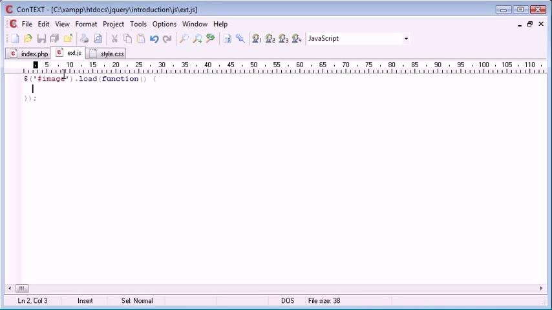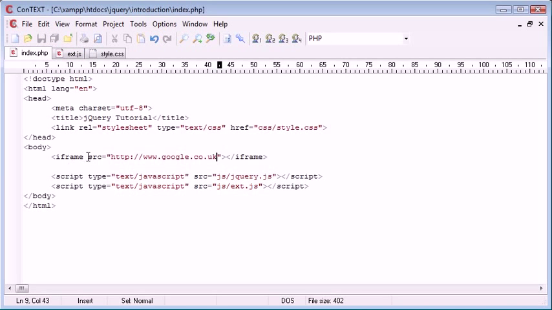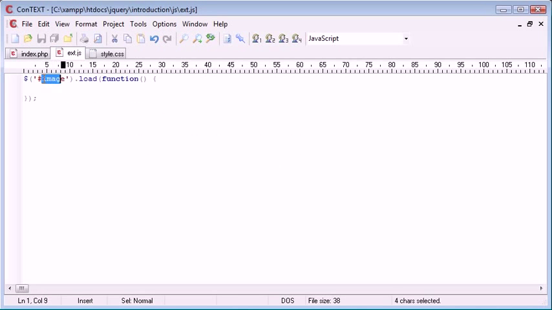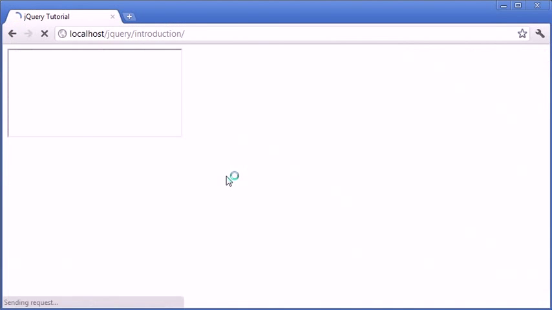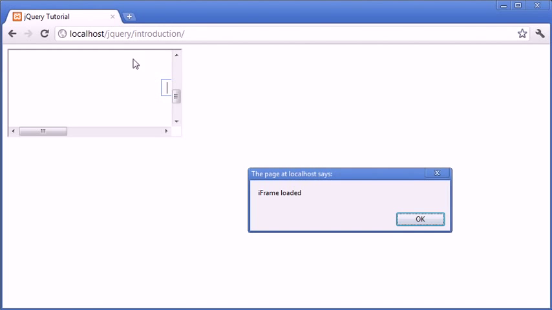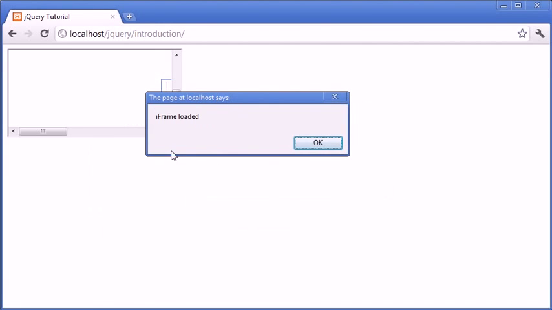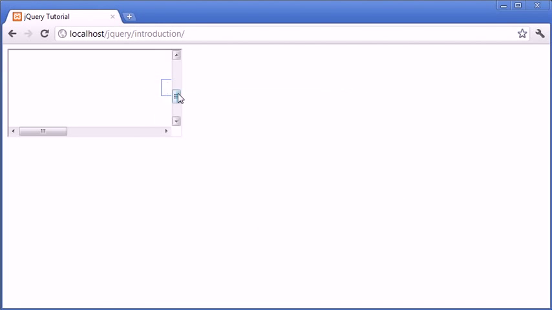What you'd then do is you would come in here and you could obviously assign an ID to this iframe, and we'll just call this iframe, and we could then go ahead and just reference this as iframe.load, and then we could say alert iframe loaded. So now when we go ahead and refresh, we make sure that's loaded, which it had before we got this dialog box up.